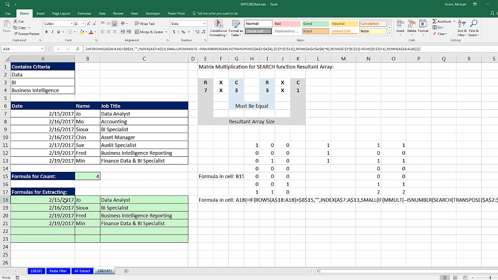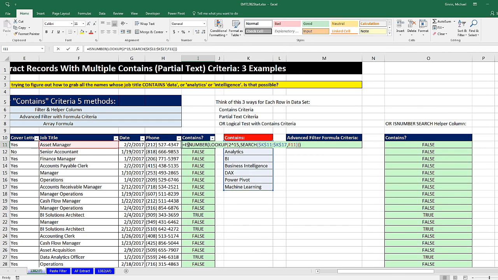There's our counting formula. Here's our extracting formula. But back over here, we had a helper column. And then we did filter. But by far the best and easiest one is that simple formula and advanced filter.